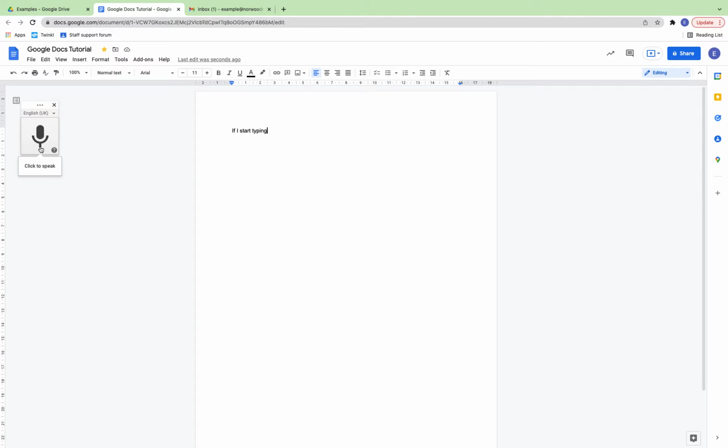So it's not turned on yet. You click it once to turn on. You'll know it's turned on because it turns red, and then it will start recording. Let's have a go. So now it should be picking up what I'm saying.